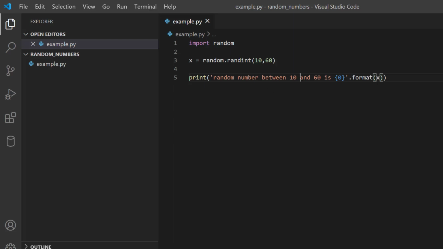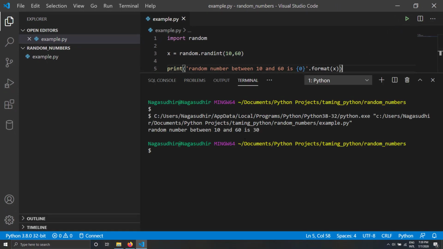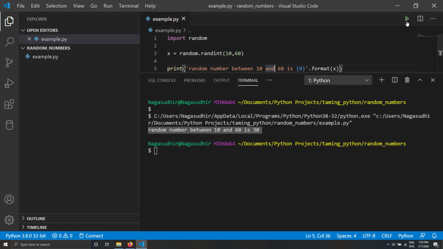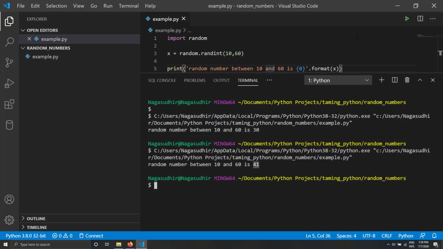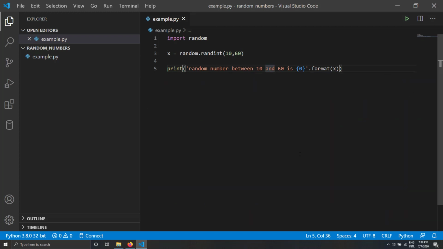I've saved this code using Ctrl S, and now I'll run this code using the play button at the top right. Yeah, now you can see the result. Random number between 10 and 60 is 30. I'll run this code once again. I'm getting a number 41. I'll run this code once again. I get a number 30. So this way we have successfully created a random integer between two numbers using the randint function of the random module.